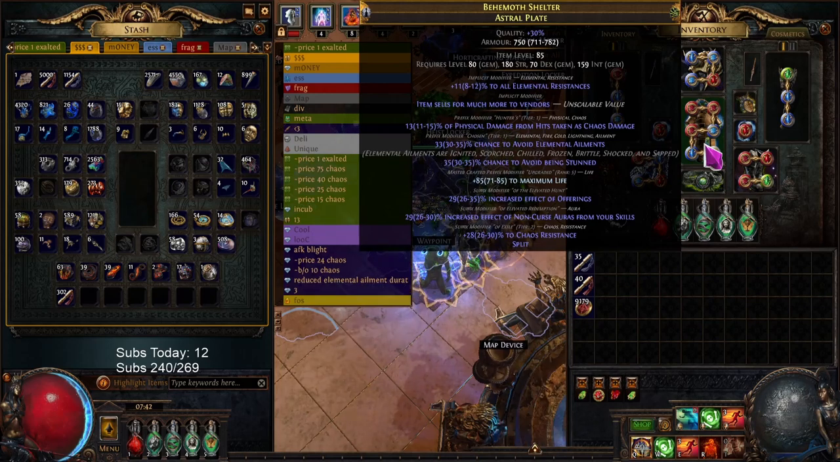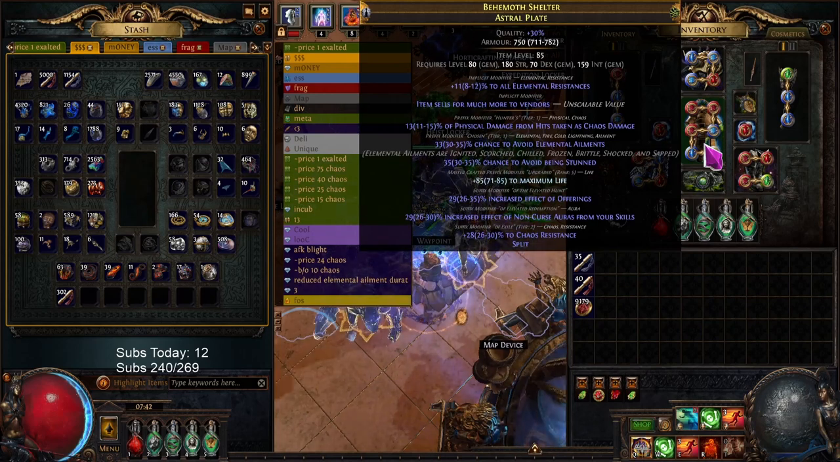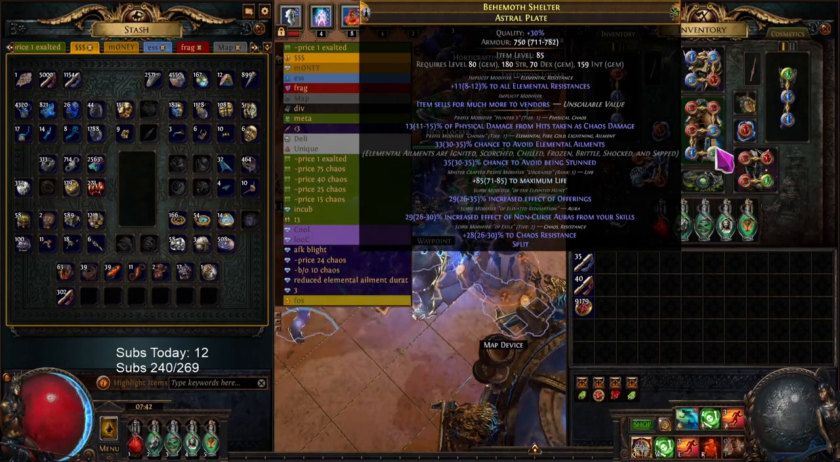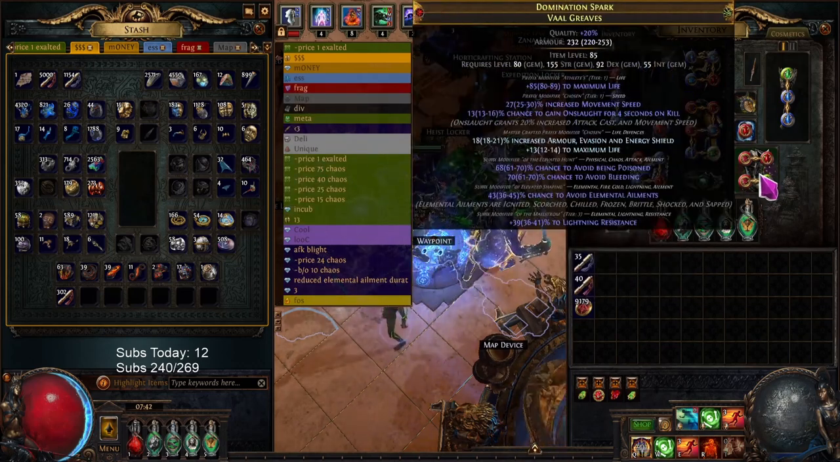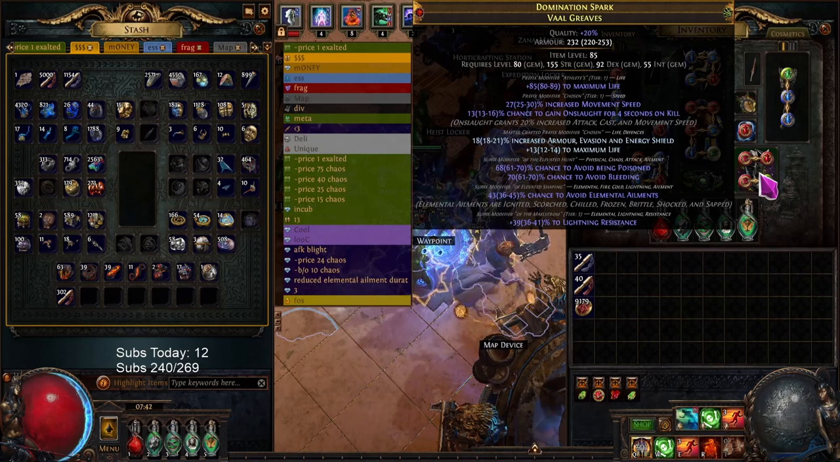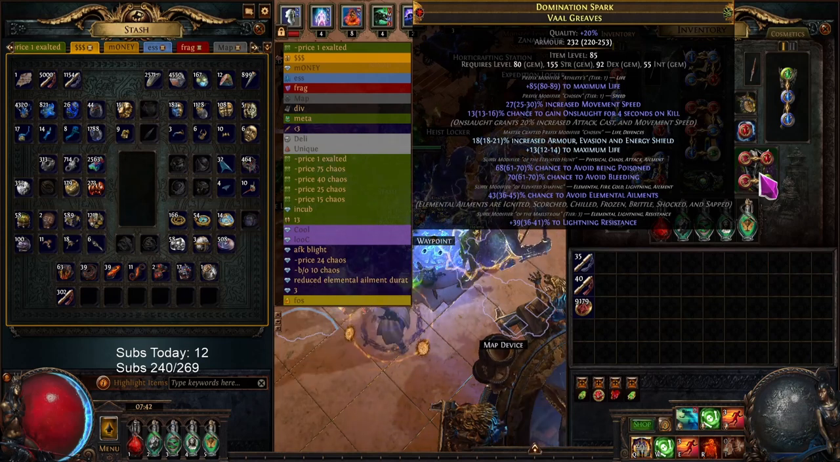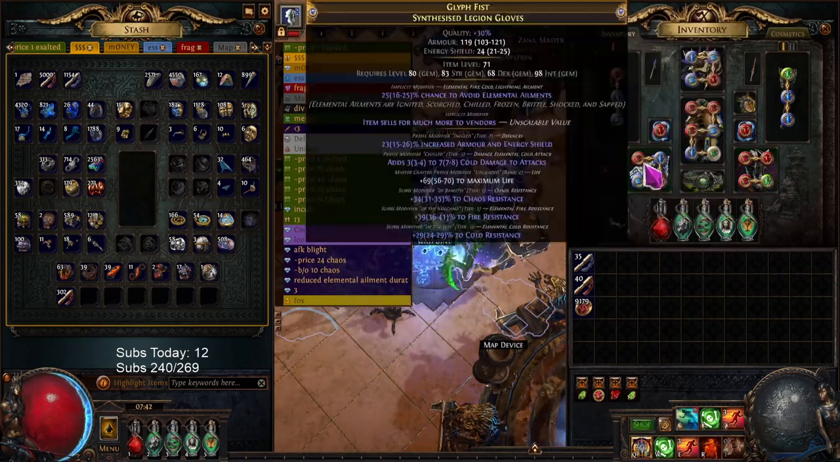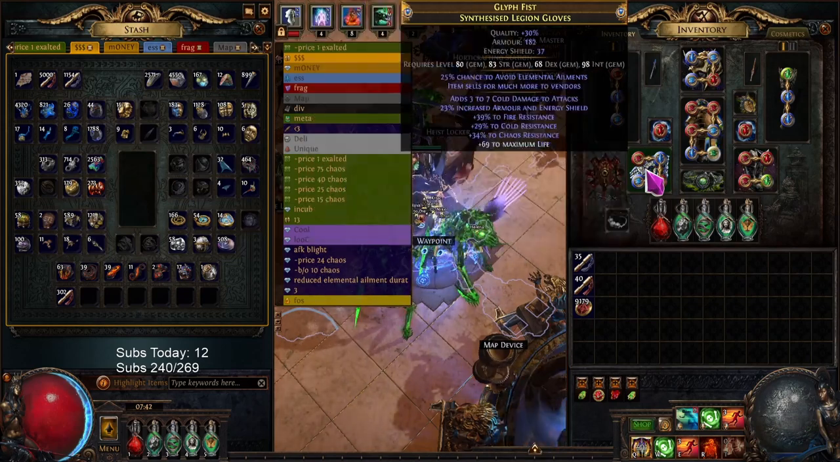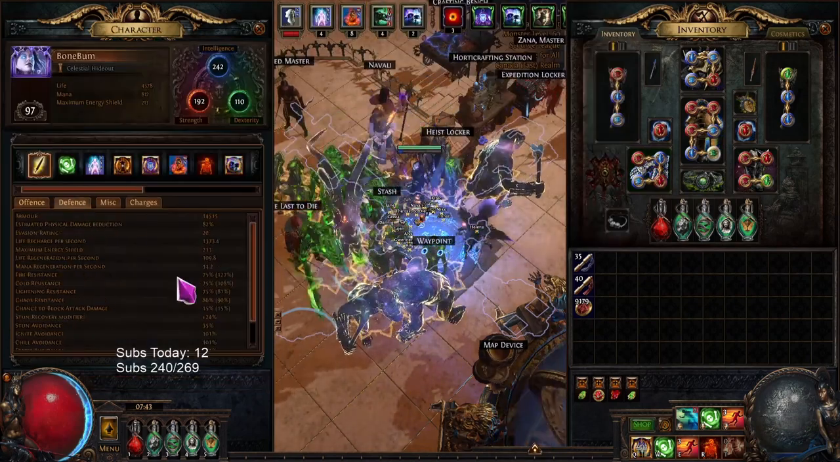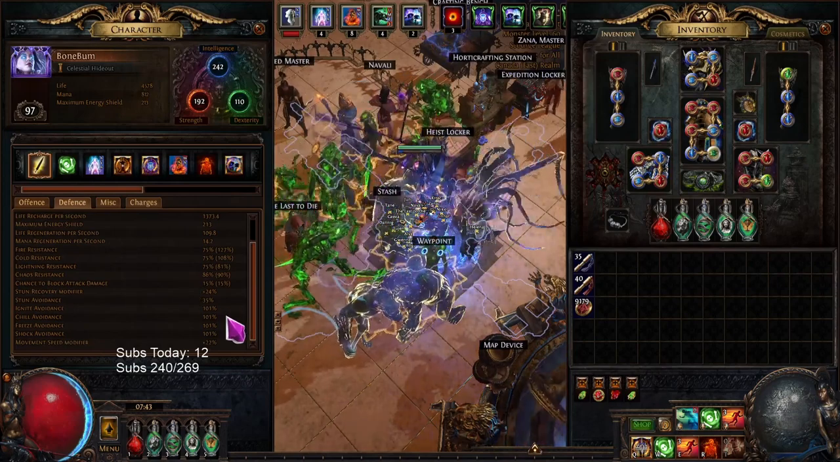And avoid ailments isn't bad because we can actually use this with the boot of 43%. This is the Shaper boot. So we have up to 45% chance to avoid elemental ailments. And then I have an implicit here of 25% chance to avoid elemental ailments. So altogether, we get 100% chance to avoid elemental ailments.